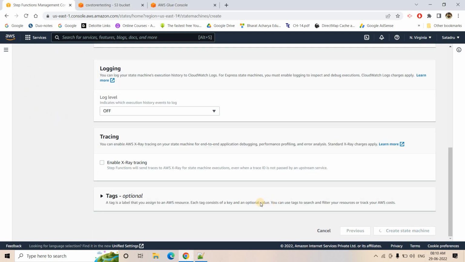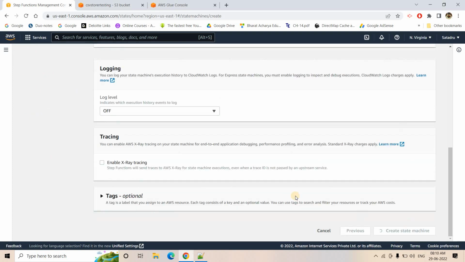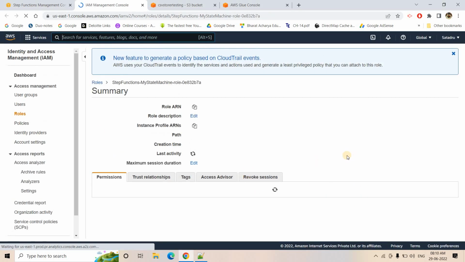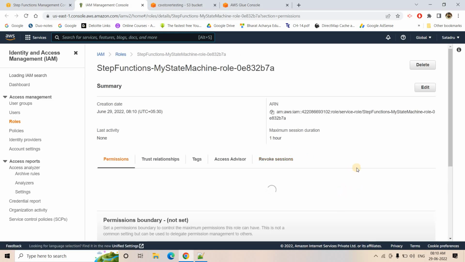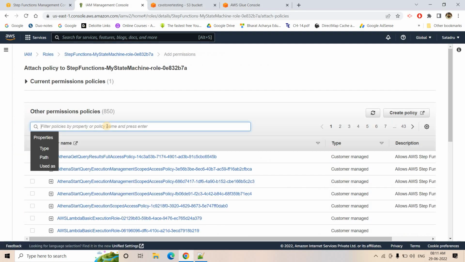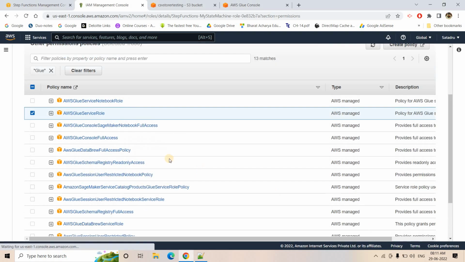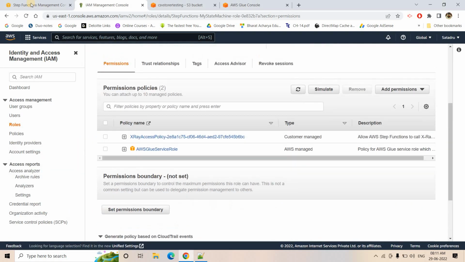create state machine. Okay, state machine name already exists. There you can give the name Glue orchestration demo. I'll create the state machine. In the IAM role, I have to make sure the Glue access is there. Otherwise, the step function will not be able to work with Glue. Attach the policies. So it is done.